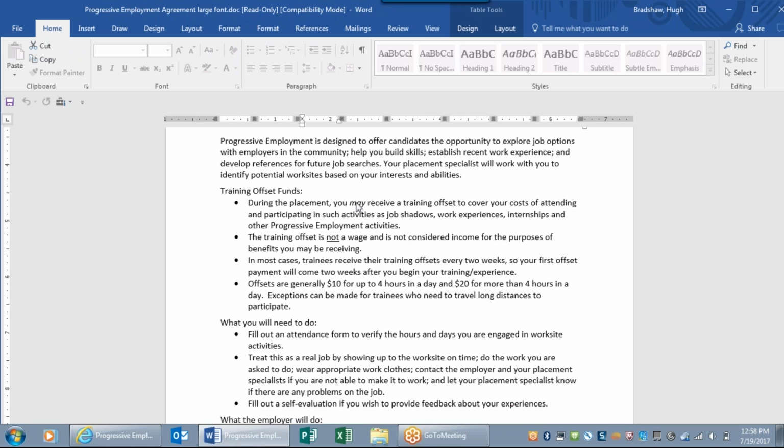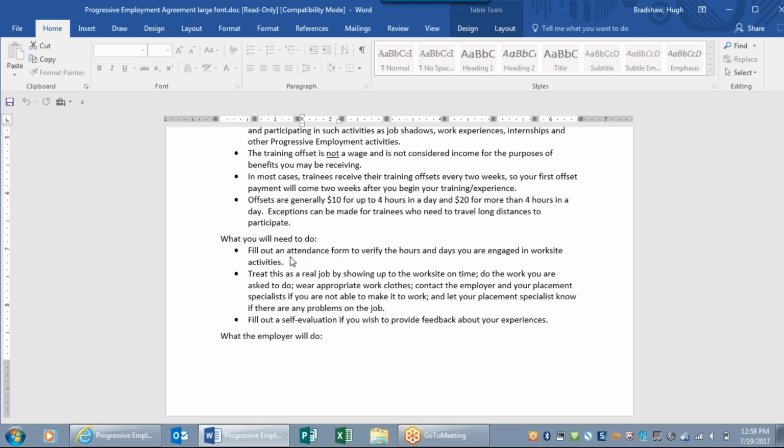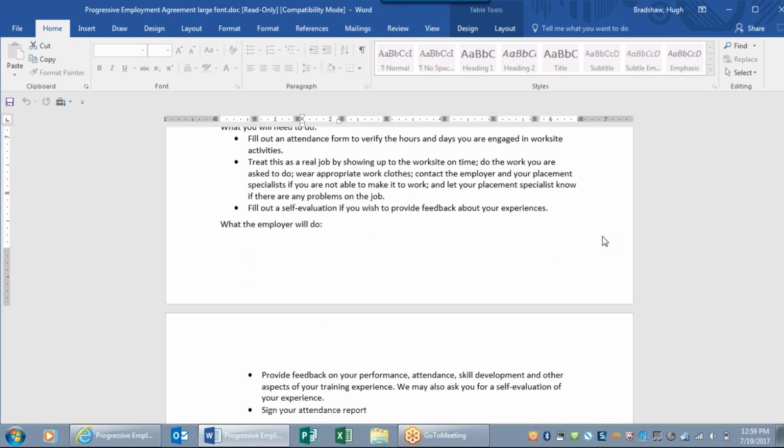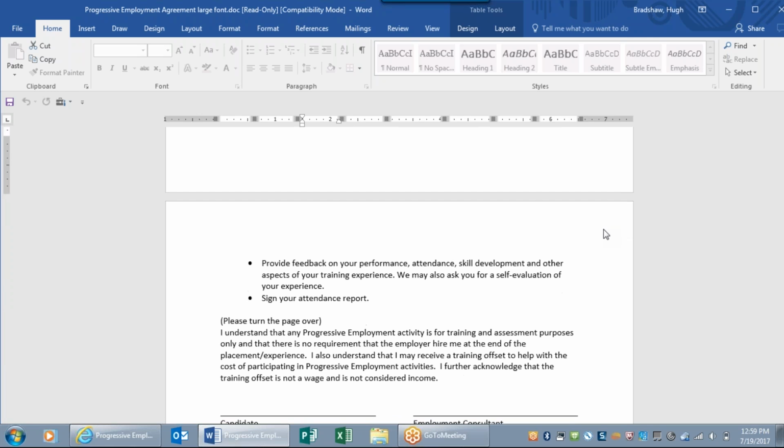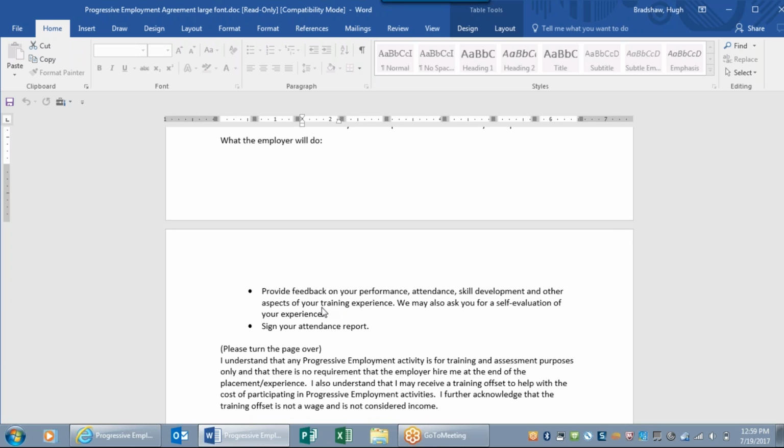Talks a little bit about training offsets, what they'll need to do to get those training offsets, the attendance report, treat it like a real job, fill out a self-eval if they like. Again, we're asking them if they're not going to make it to a work experience, just as they would if they were employed, they're going to call the employer and let them know. We expect the employer will give us the feedback on performance, and so we're telling that to the individual so they know that we're going to be asking those questions.